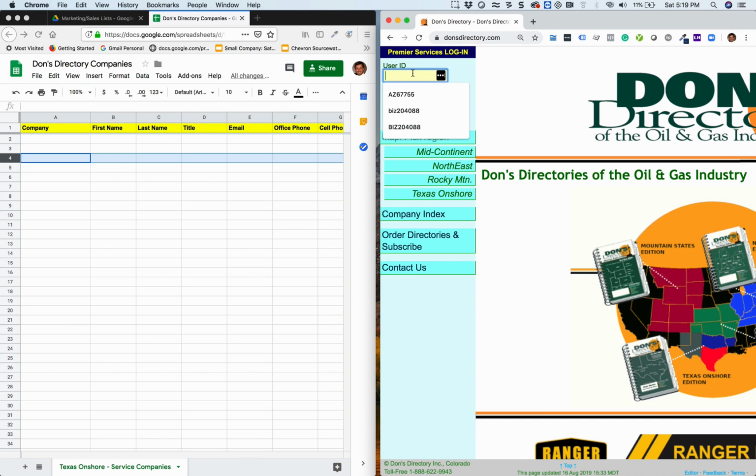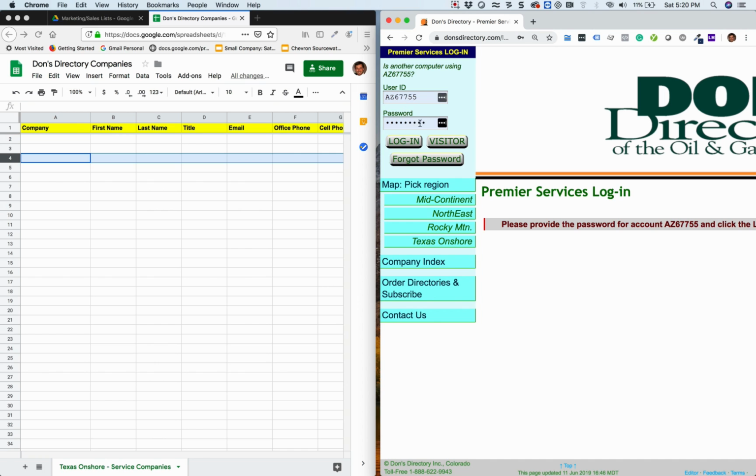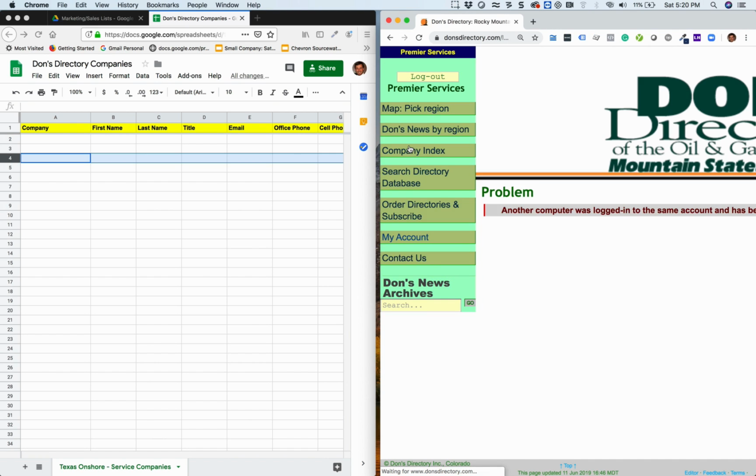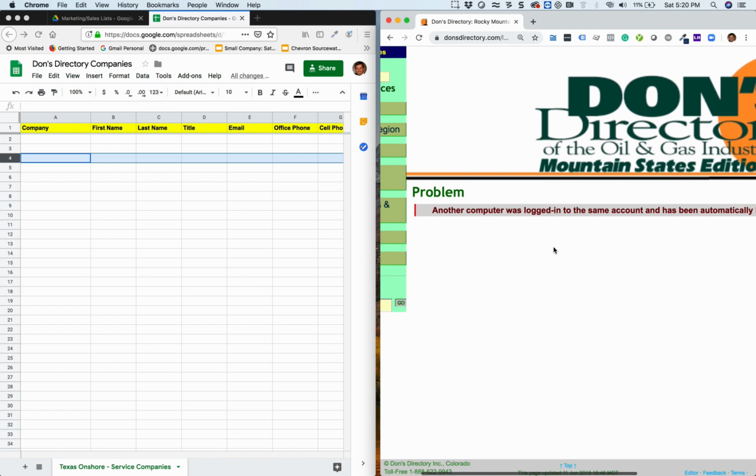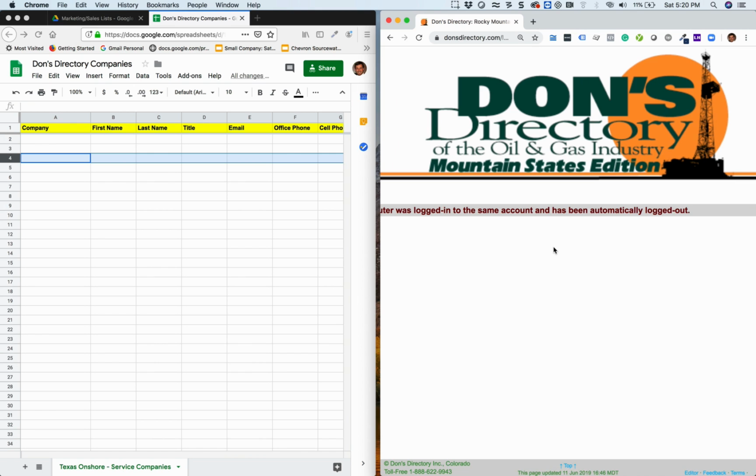And so what we're going to do is we're going to log in. The user ID is AZ67755. So AZ67755. So I'm going to click on that. Click login, and then it's going to ask you to put a password in. I will send you the password directly. You click login one more time, and then you're into the database. Because another computer was logged into the same account, it has automatically been logged out.